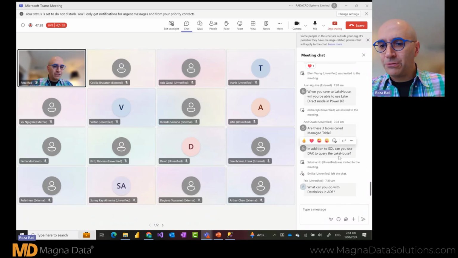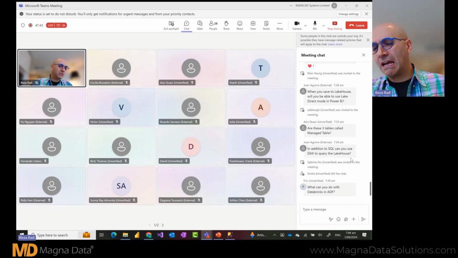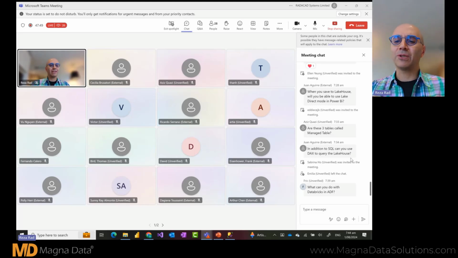The other question, in addition to SQL, can you do DAX to query the lakehouse? You can, but you wouldn't use DAX to query the lakehouse. You would use DAX to work on the semantic model on top of the lakehouse. I'll create that semantic model and I'll show you how that is possible.